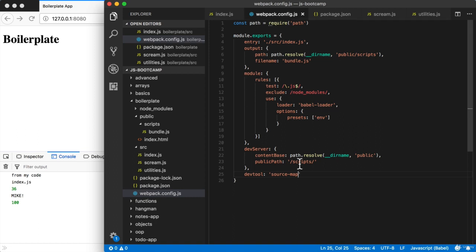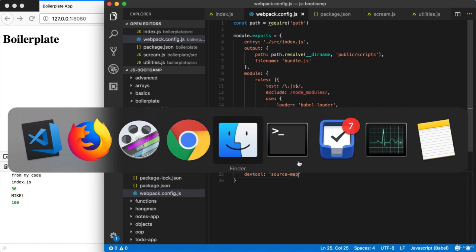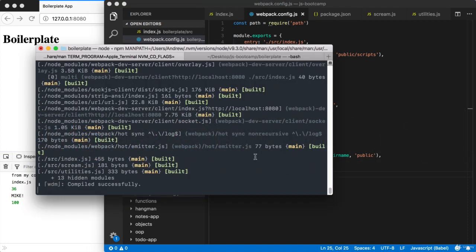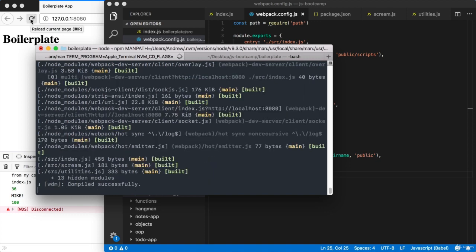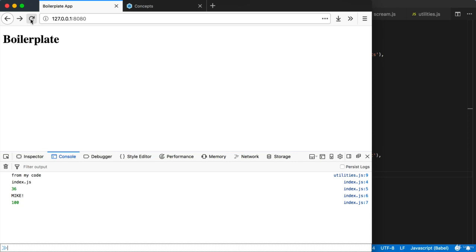Anytime you save the config, you do have to manually restart whatever Webpack process you have running. I'm going to shut things down. I'm going to boot them up again. Once it's up and running, I'll manually refresh the browser. And right here, what do we see?